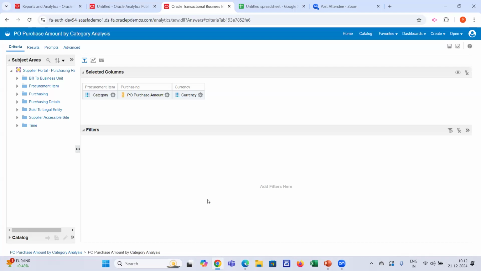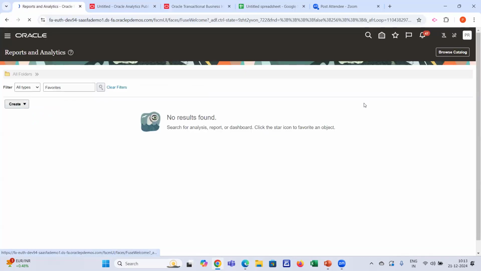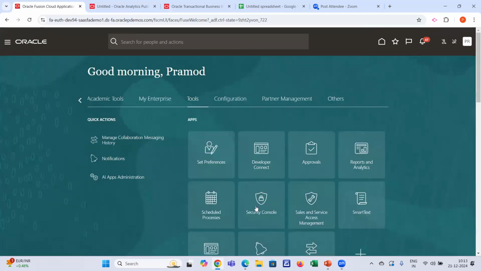Pramod, can you demonstrate, in the purchase order there is a built-in button, View PO. When we click on it, there is a standard built-in report, a PDF. Can we replace it with our own customized purchase order format?